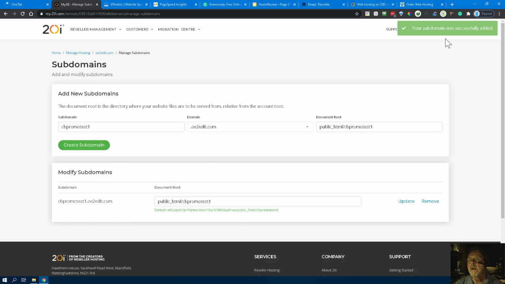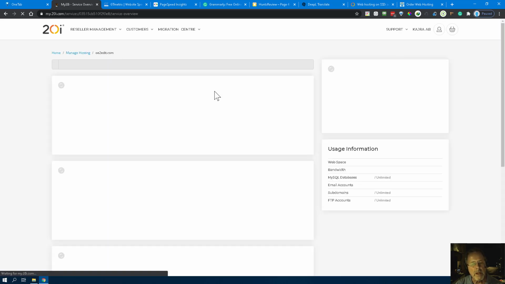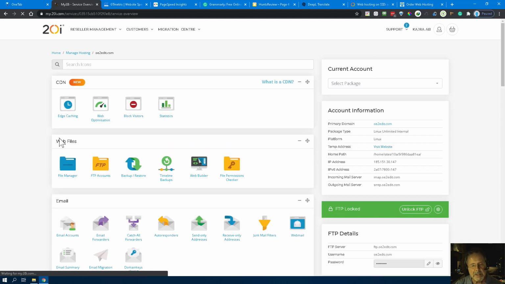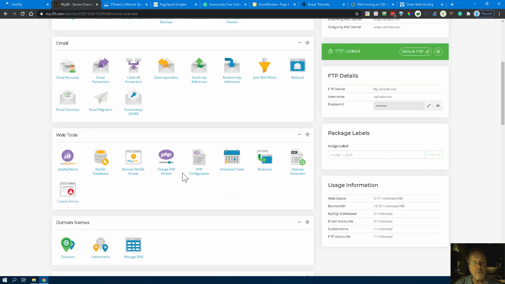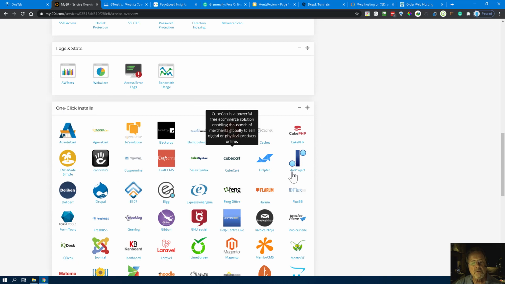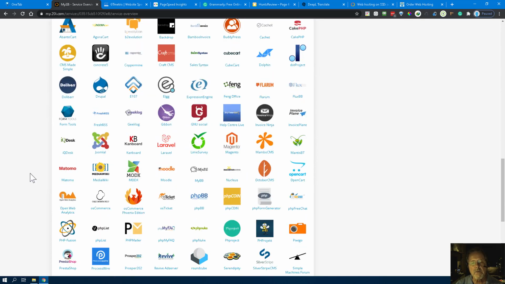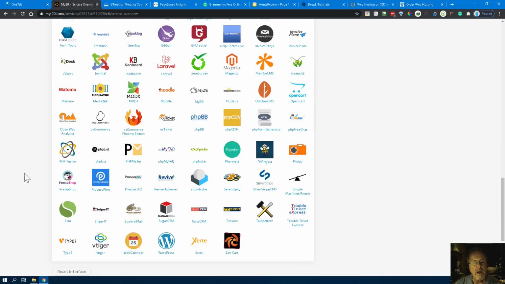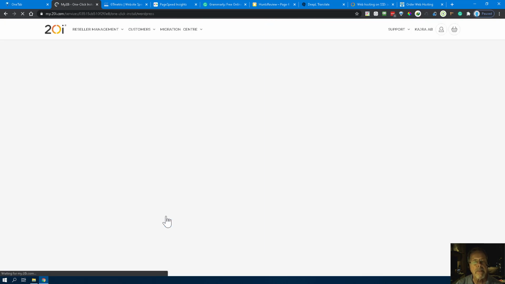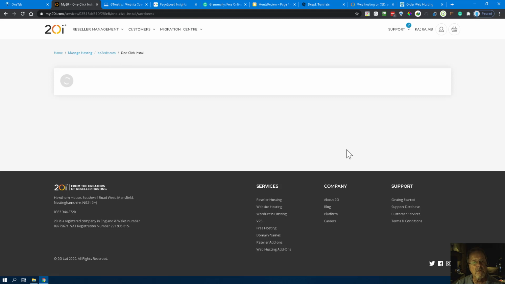So the subdomain is created, and we go back into the main menu of the control panel, and here we prepare for the WordPress installation. To install WordPress we go down to one-click installs, where you have a lot, I think more than 100 different kinds of CMSs you can install. In our case we go down to WordPress. We click once, one-click install, but there will be a little bit more, of course.